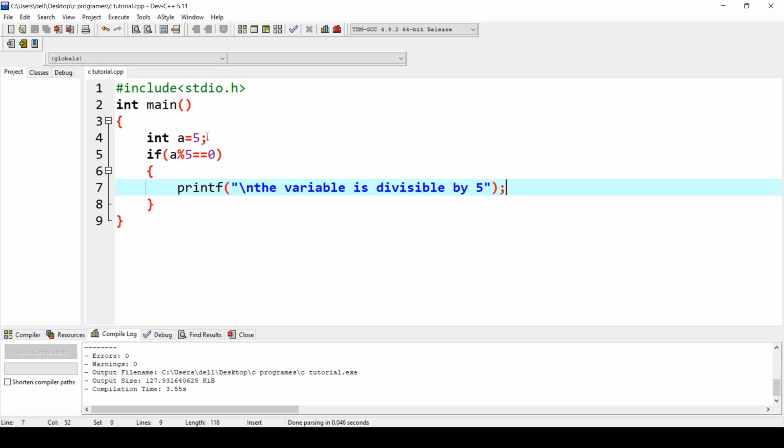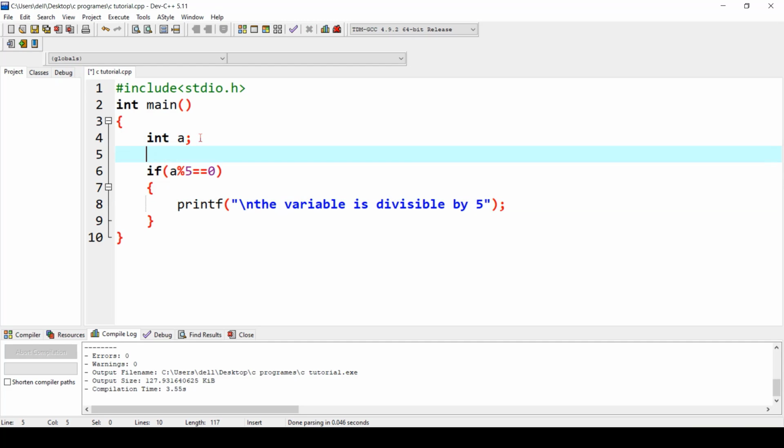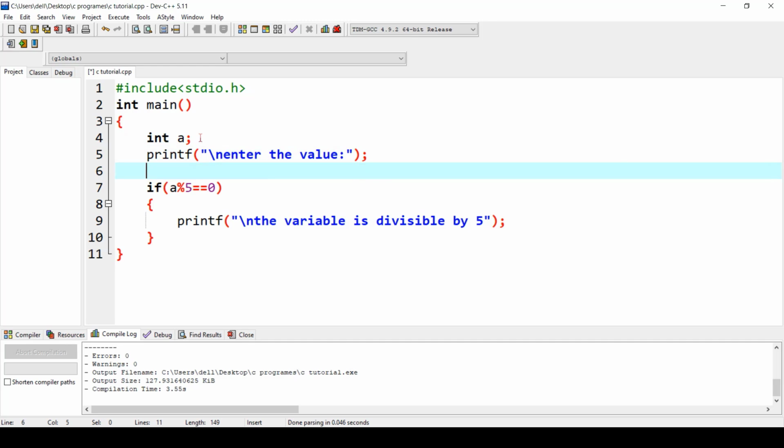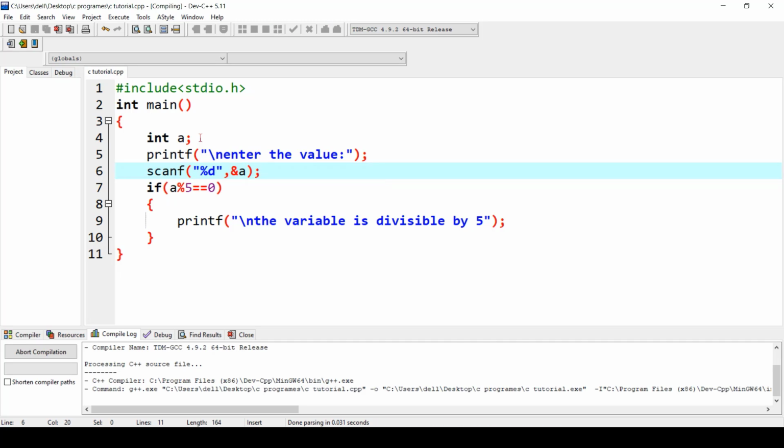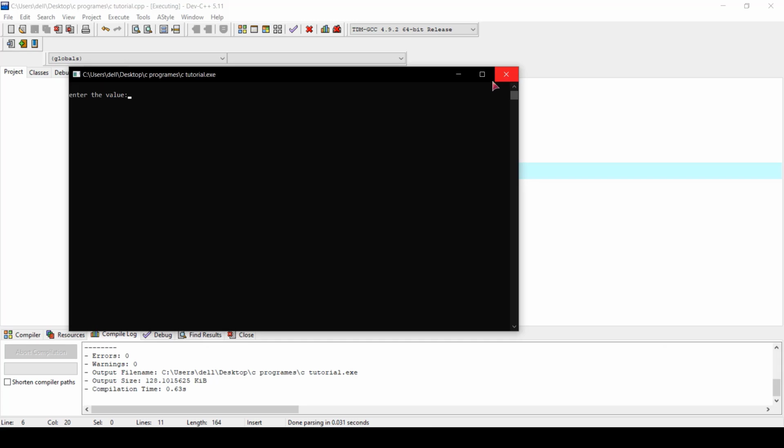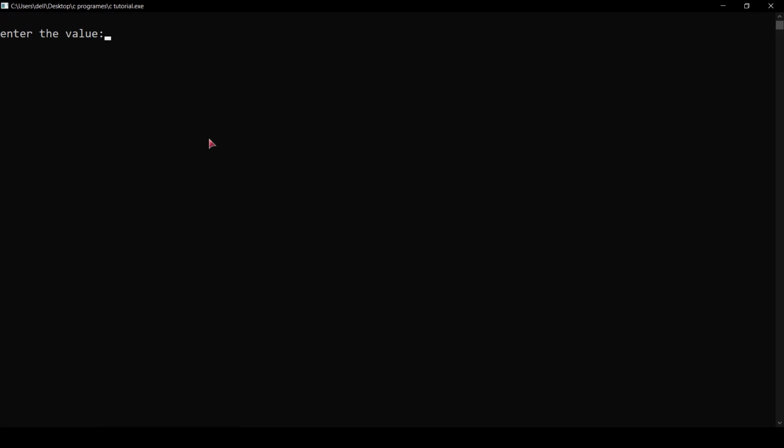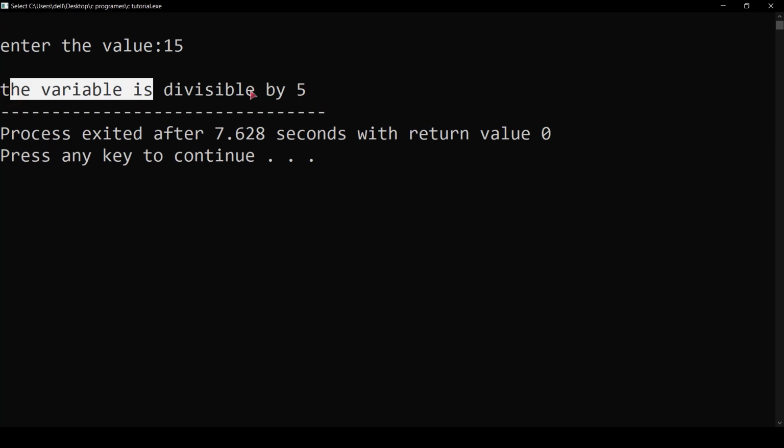And if we want to give the value from the output screen, you can just write printf to show the person that they have to enter the value now. And now you have to tell the compiler to stop, and then tell that it is an integer value, and then ampersand a, and we are putting the value at the address of it. And now I am running it, and after running, see, it is now showing us to enter the value, and now I am giving 15. See, the variable is divisible by 5.